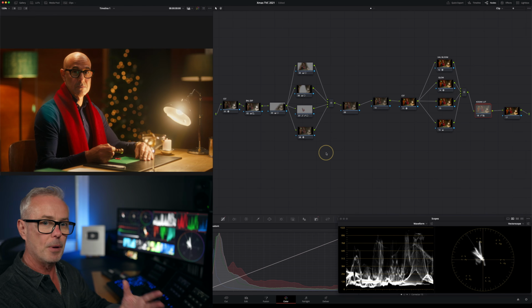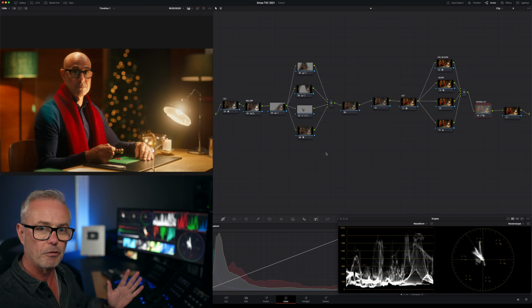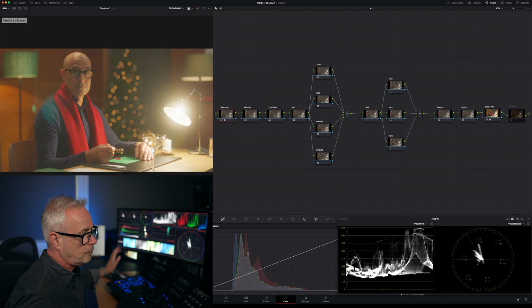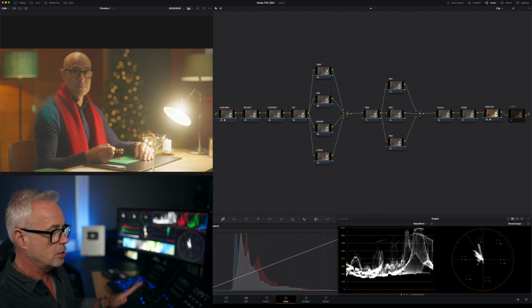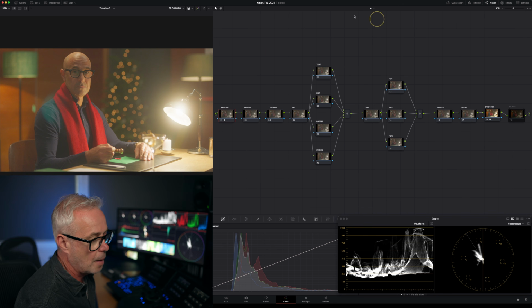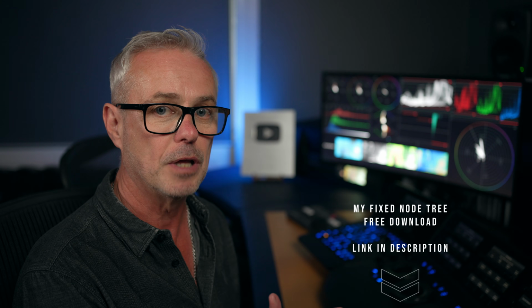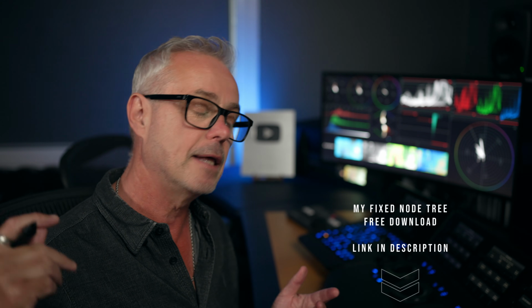So let's open up a new one and start building this from fresh in 2025 and see if we can get that grade looking any better. So here we go. This is a brand new version. I've got nothing applied here at all except my free fixed node tree. This is a free download if you subscribe to my email newsletter.